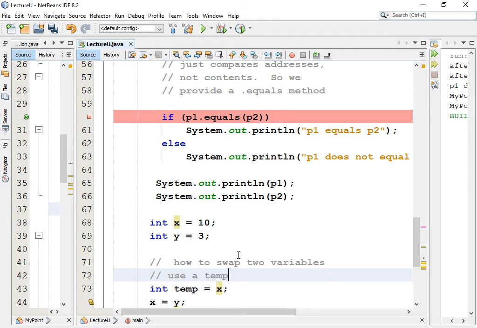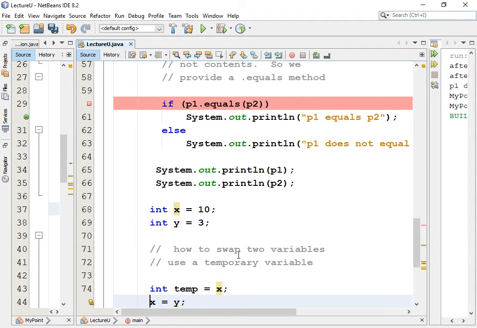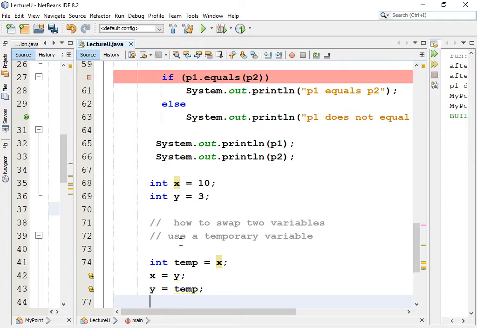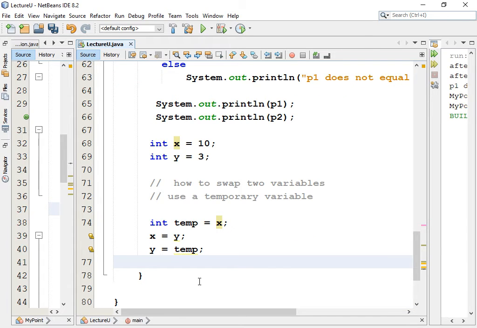Use a temporary variable. And we're getting comments here. The assigned value is never used. Okay, fine, because we never printed out x and y, right? I'm not going to add some code to print out x and y just to make the warnings go away.